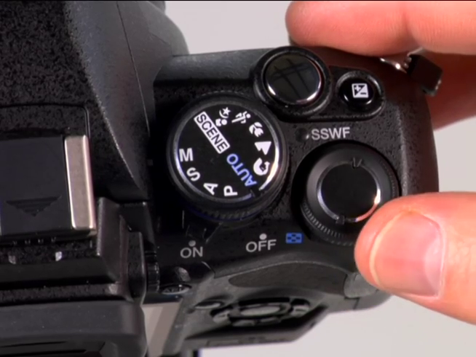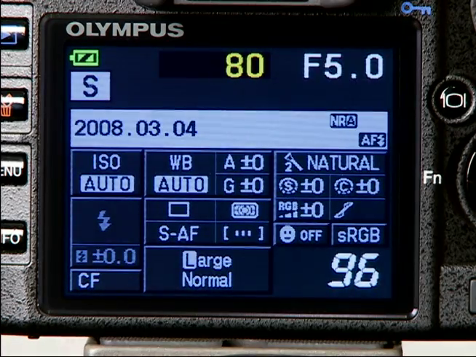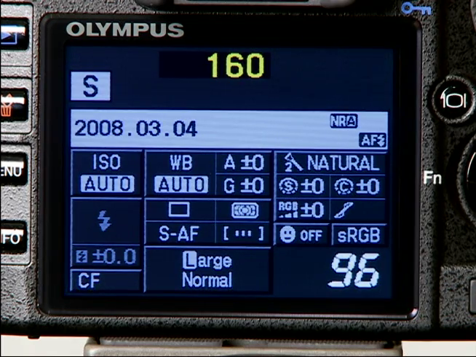You can view the shutter speed and aperture values through the camera's viewfinder or on the back LCD panel. If you use the back LCD panel, the shutter speed will be in yellow and the aperture value will appear in white. When you've chosen your desired shutter speed, hold the shutter button halfway down to focus. When you're ready, take the shot.